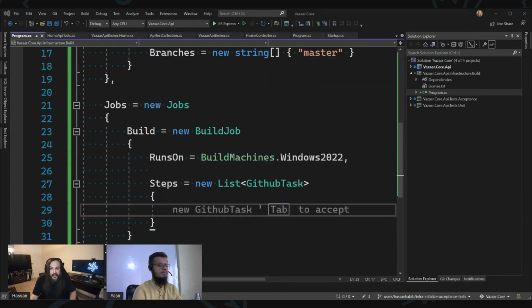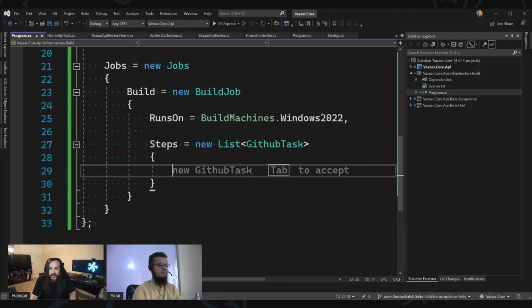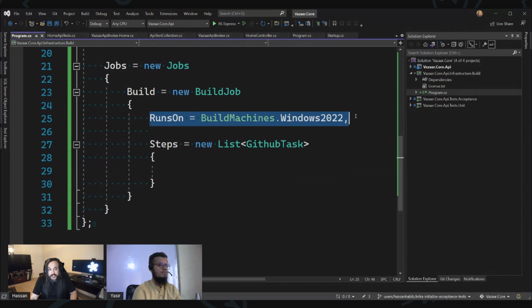What else do I need to do? I need to say, okay, what are the tasks that we need to do? Okay, imagine this. I want you to think about this with me so you can understand it. We built an agent, like a virtual machine that's running on Windows 2022. This is a brand new virtual machine. What's the first thing that we need to do on this machine? Think with me. What's the first thing that we need to do on this machine to be able to build our code?